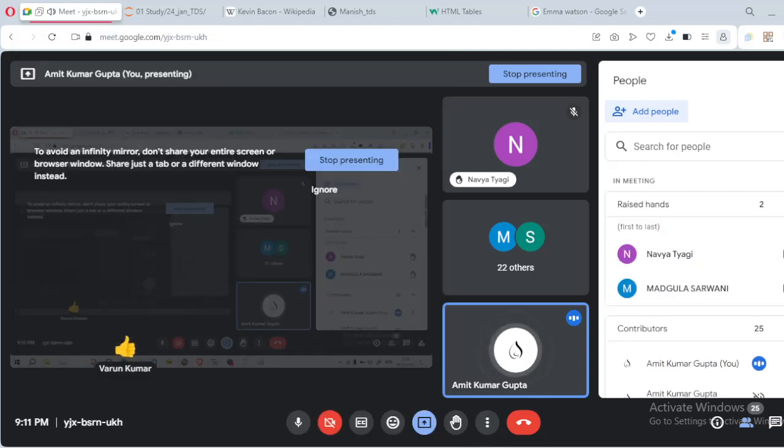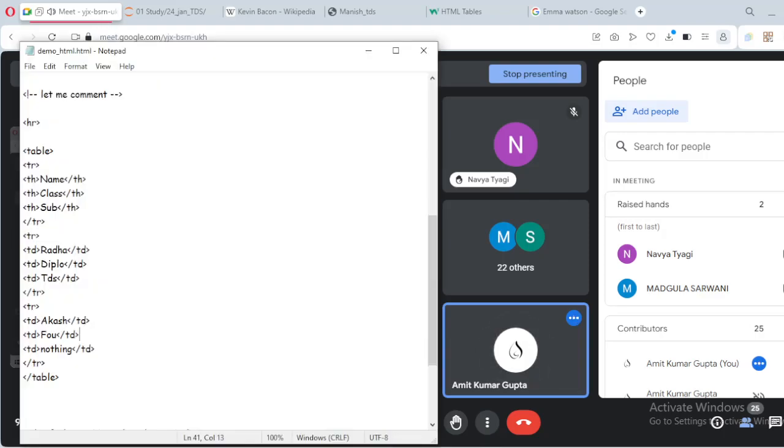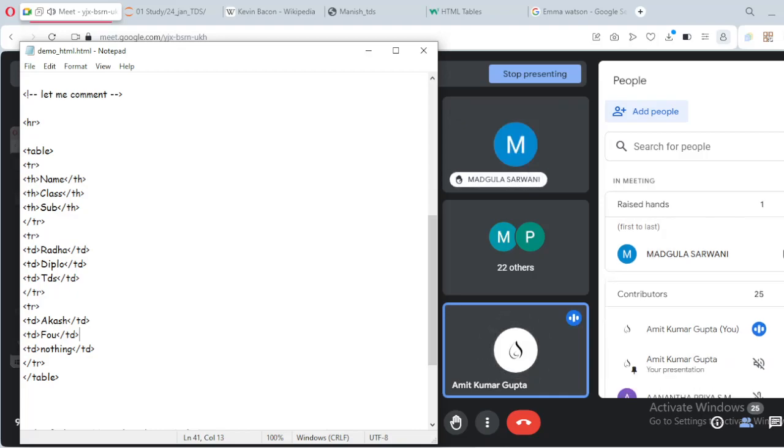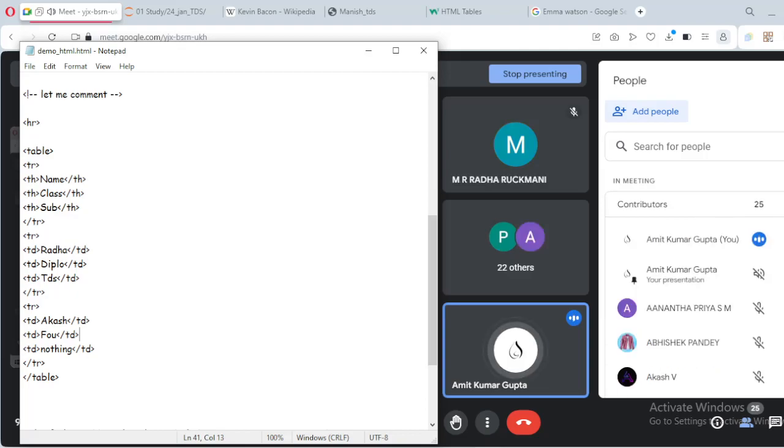Navya, your hand is raised, so if you want to ask, you can ask. Madgula, you can ask. You guys can type also. Okay, Madgula, you can ask. Okay, I think it's because you guys already completed the table. Nice.